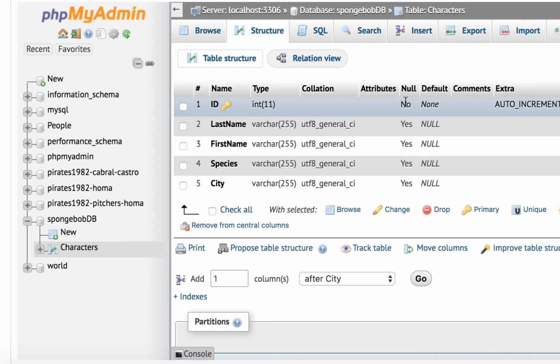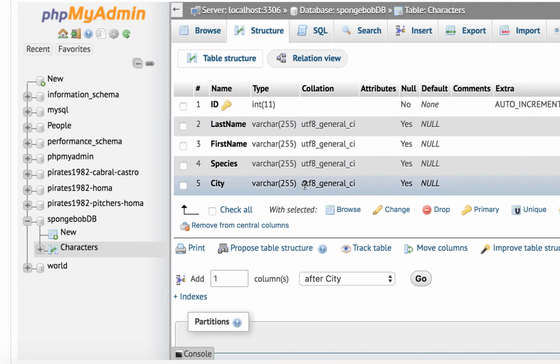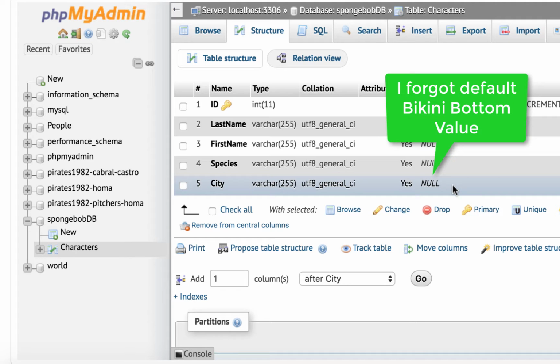So do I have to do it all over? Do I have to delete the table? You could delete the table. I mean, you could do that, but let's see what happens if we forgot it. We'll problem solve here. So I forgot to put in the default value. So let's see what we could do after the fact if we can alter our table.